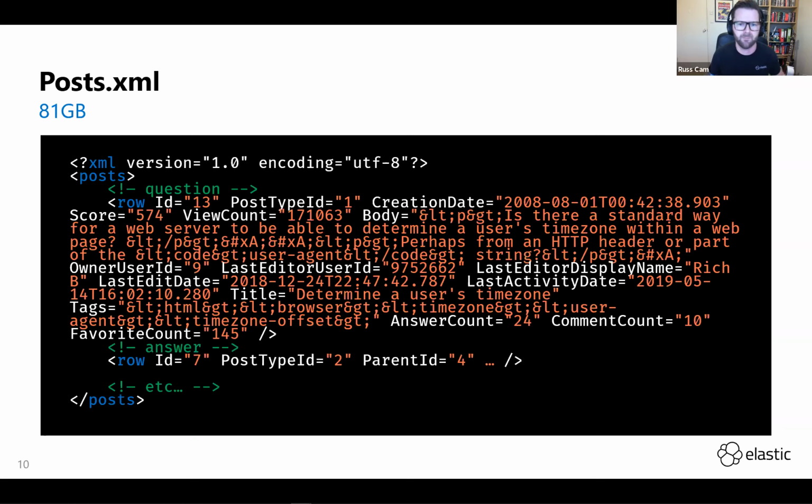So if we look at this, for example, we can see that it contains questions here. Questions are denoted with this post type ID of 1, and then we have answers here which have this post type ID of 2. All of the properties of a post are defined as XML attributes, as you can see here. It's a bit of a mess, but that means inherently that all of the data here is actually modeled as strings, even though we know that technically this is a numeric type here. This is a string, but it represents an ISO 8601 date.